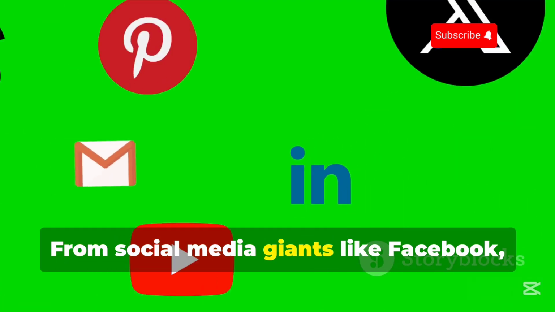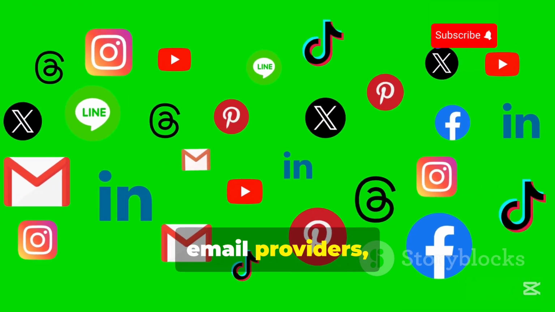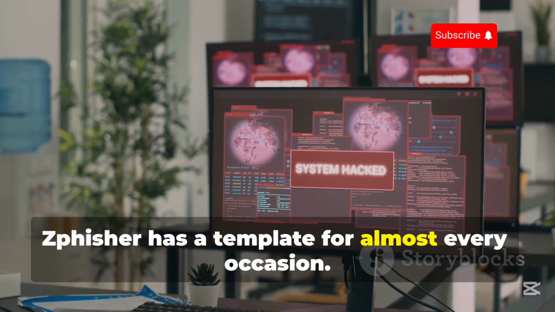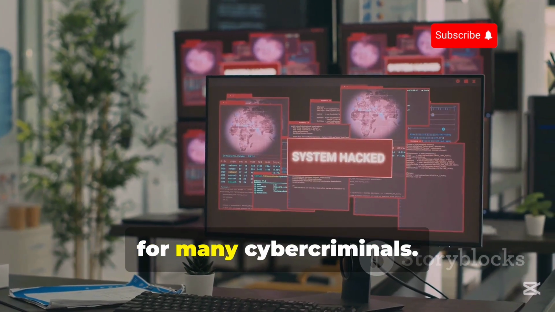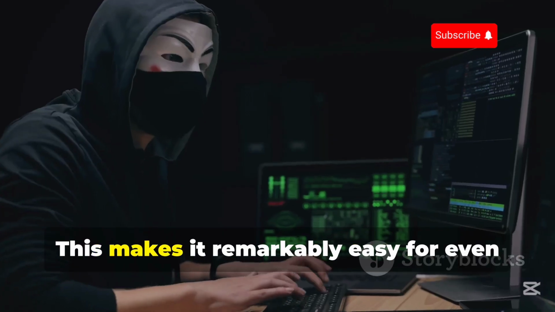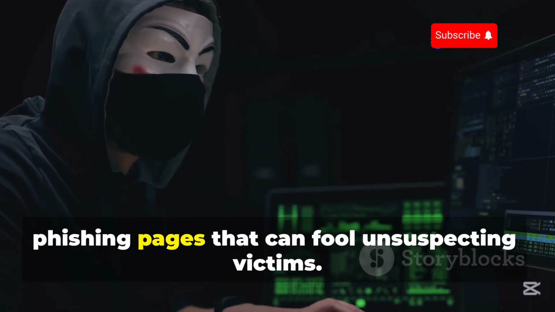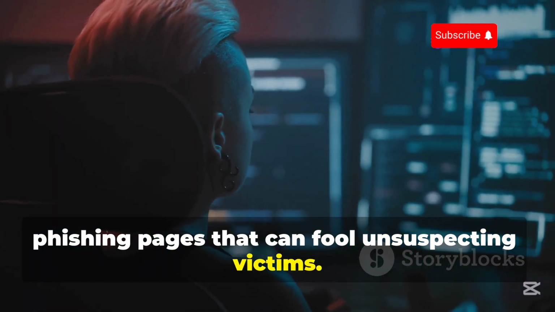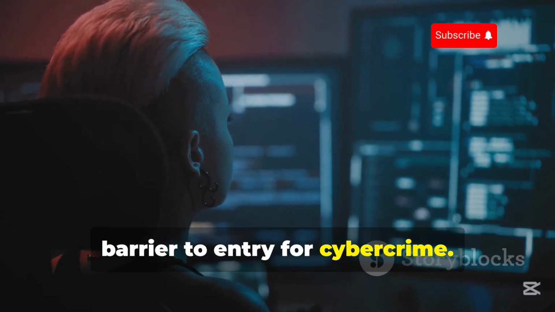From social media giants like Facebook, Instagram, and Twitter to online banking portals and email providers, Zphisher has a template for almost every occasion. This versatility makes it a go-to tool for many cybercriminals. This makes it remarkably easy for even novice attackers to craft convincing phishing pages that can fool unsuspecting victims. The simplicity of the tool lowers the barrier to entry for cybercrime.